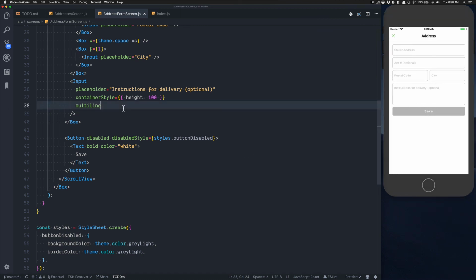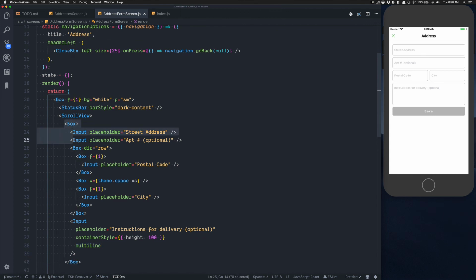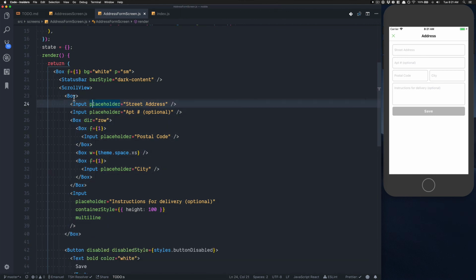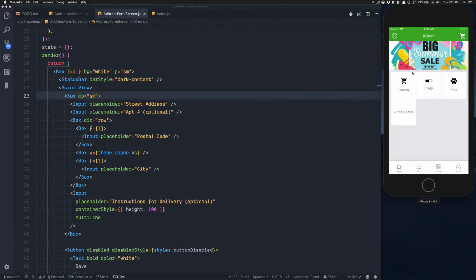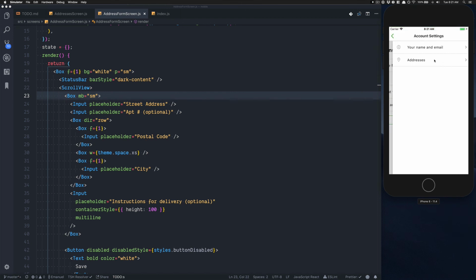But you see the space here, I don't like it. So we have wrapped a box here, and on this box, we can put a margin bottom of small. So that's going to push this button a bit more below. And now if we look there, we see it like that.